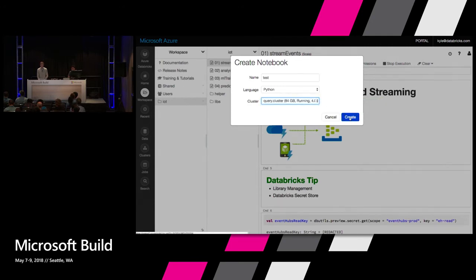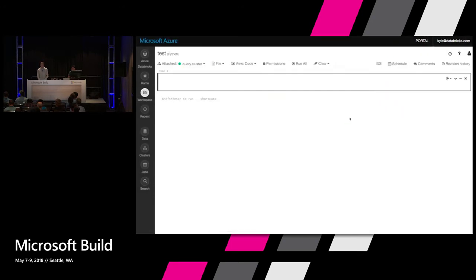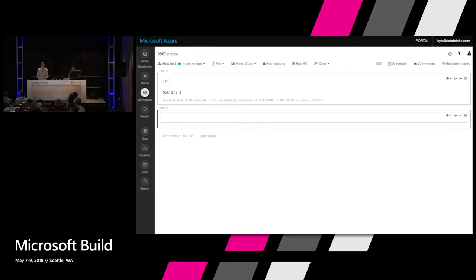So I'm going to choose one cluster, this query cluster. And this now creates a blank notebook. This one is Python, and I can begin to run commands. So I can run normal Python commands like it was my terminal. I can even switch languages, say to SQL, and say show tables.